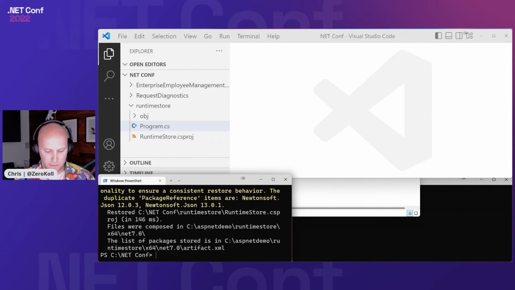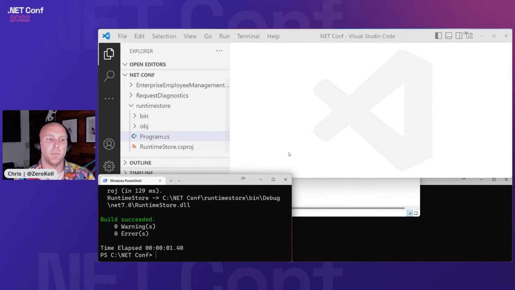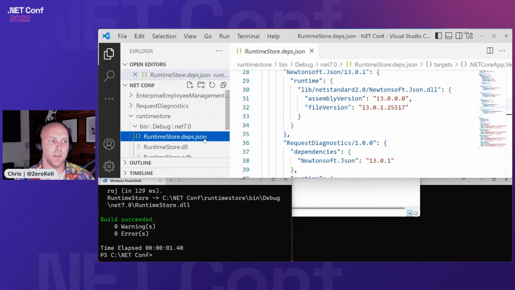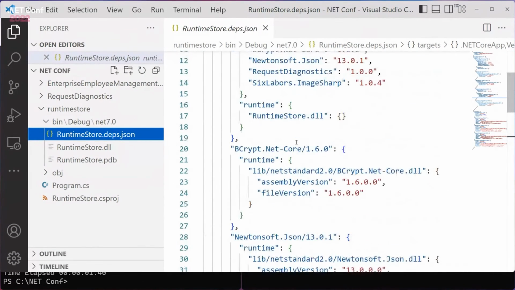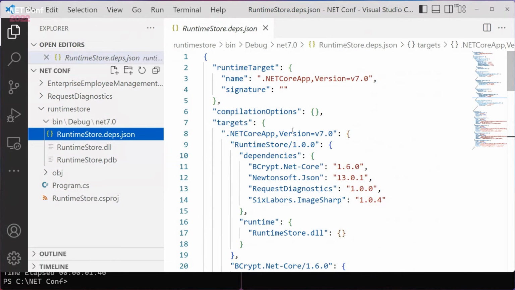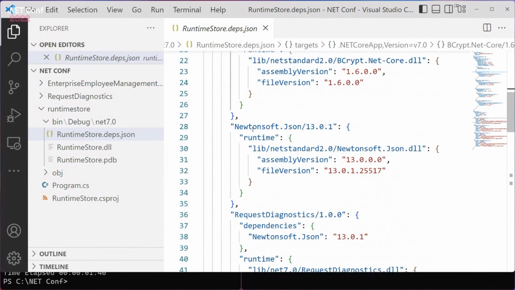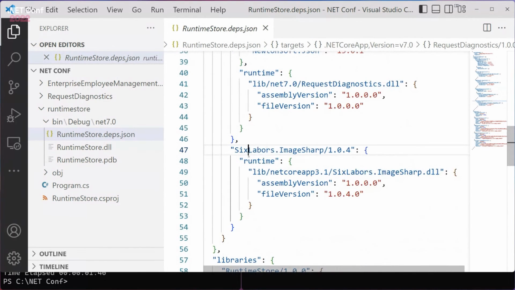So if I now say dotnet build, and I build the runtime store project, I don't really care about that project. I don't care about the program file. I don't care about the project as such. All I really want is that runtimestore.deps.json that gets generated. Because this deps.json file is basically saying that to run this application, you need to load the runtime store, BCrypt.Net, Newtonsoft.Json, RequestDiagnostics, there it is, that's the one that I want, and ImageSharp.